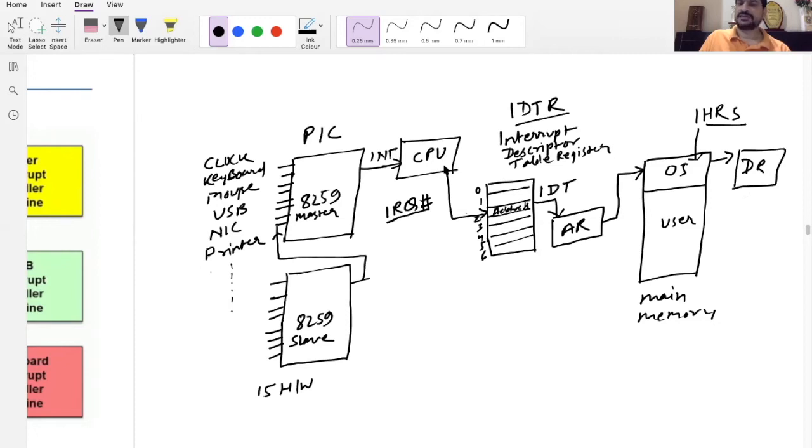And after that, at last, every interrupt handler routine will have IRET, which is called interrupt return. This interrupt return will take it back to the previous location or previous state where your previous program was. Okay. So this is how your interrupt will be handled by the CPU, and that is related to the hardware interrupt. This is how your hardware interrupt will be handled.